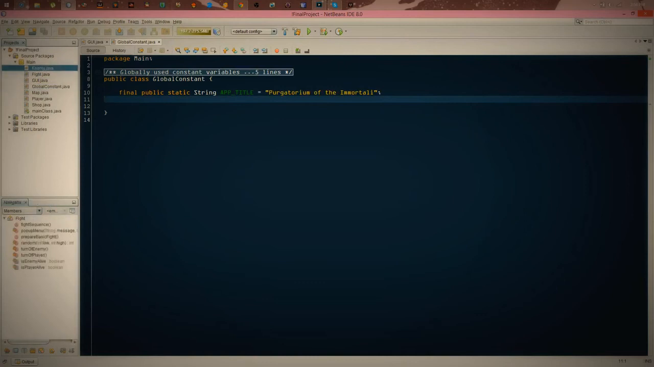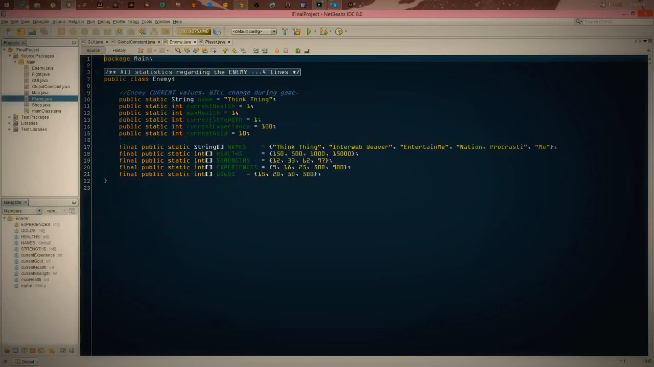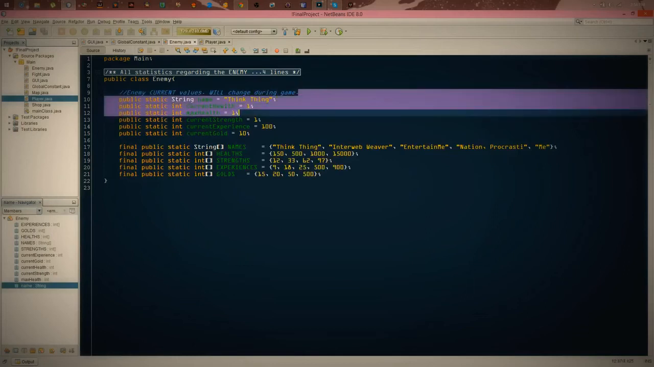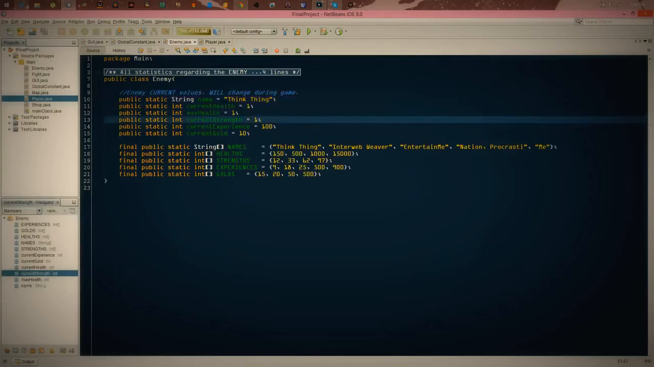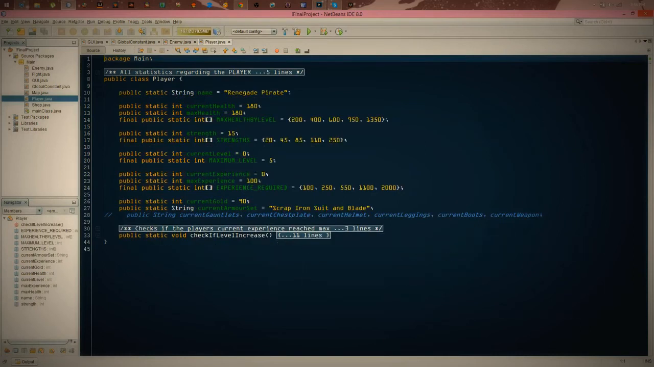We move over to our enemy and player classes. Now these variables used to be in the exact same class. They used to be in the fight class, but they were separated for the sake of organization. For example, I had it so that player name, health, and max health were all in the fight class, instead of having them separated from the enemy, which makes it a lot more difficult. So I separated the two, and player has a check for level increase. Very simple.